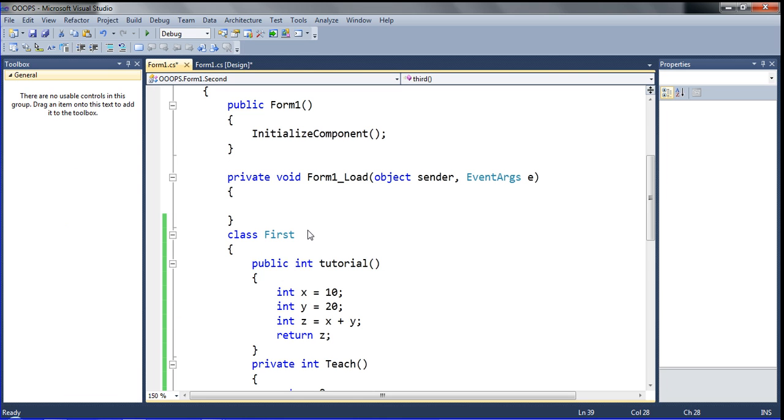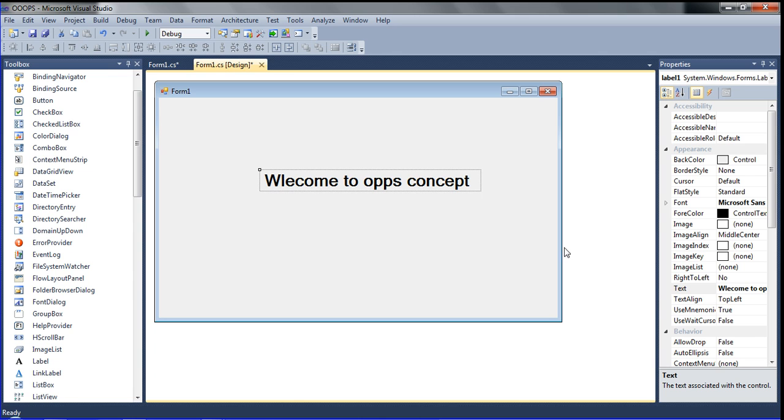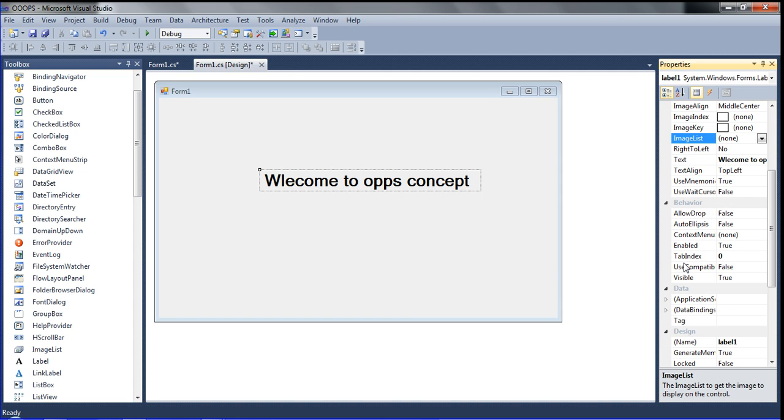See, what is that label name? We should know about the label ID. Label1, see, label1 here. So this is the label1 ID. See, here also the name is label1. Okay, that is the ID.